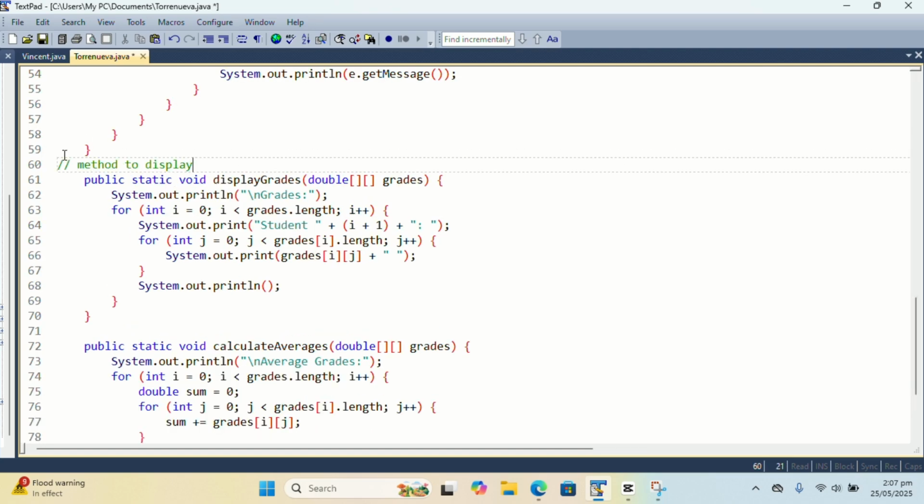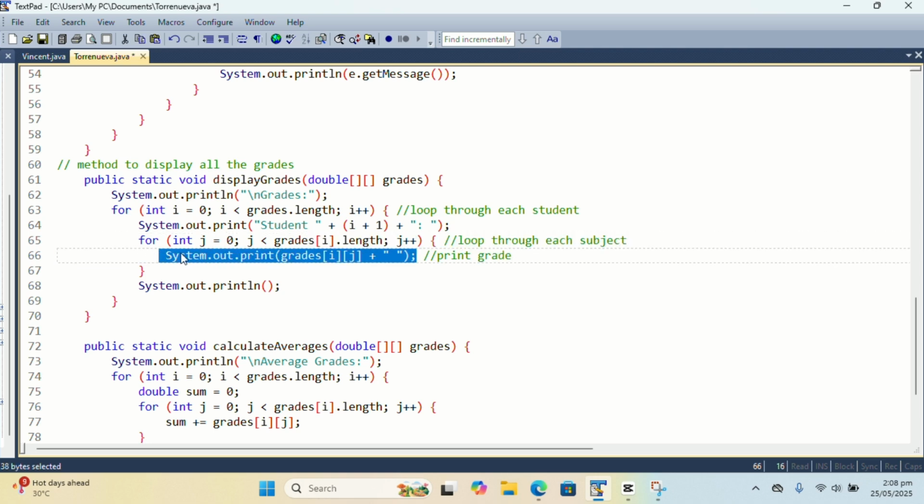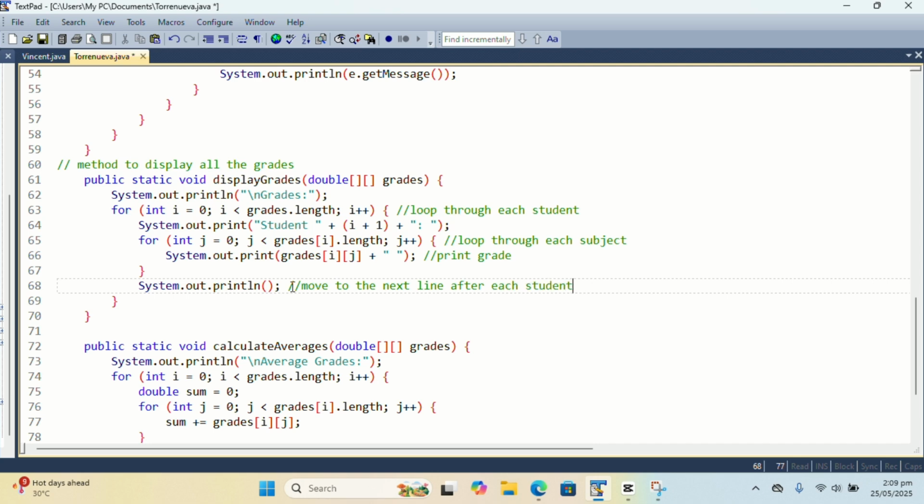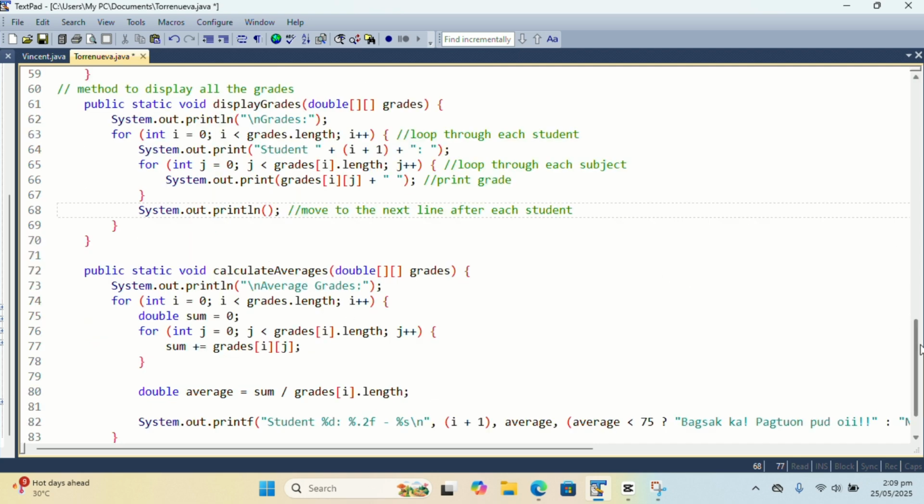This method is used to display the grades. So this line is used to print grades. This line is used to move to the next line after each student. The last method is used to calculate and display the average grade for each student.